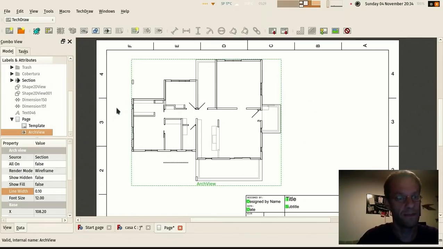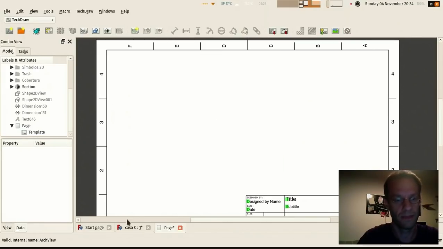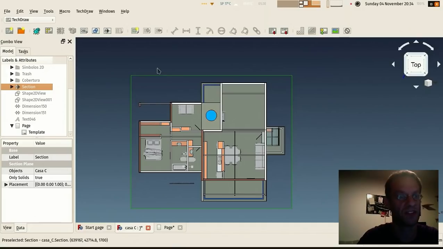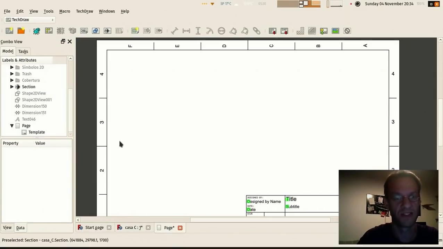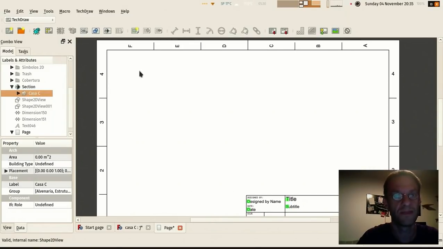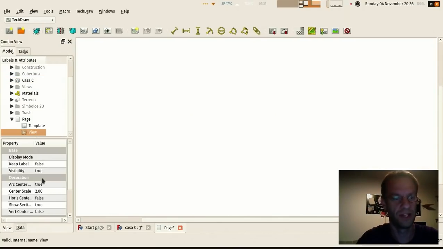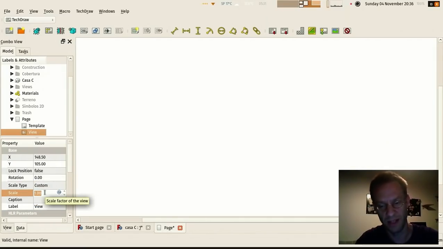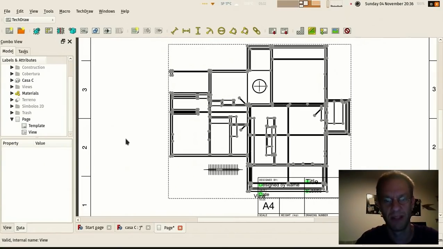But there is another way. Which is basically to produce a view not of this section plane, but directly of the model object. To do this, you select the house, the building object, and you use the standard TechDraw view, which is this one. So it's also bigger, too big, so we'll change that now. And I will use the same scale that I used the other time. And now we have a nice plan view.